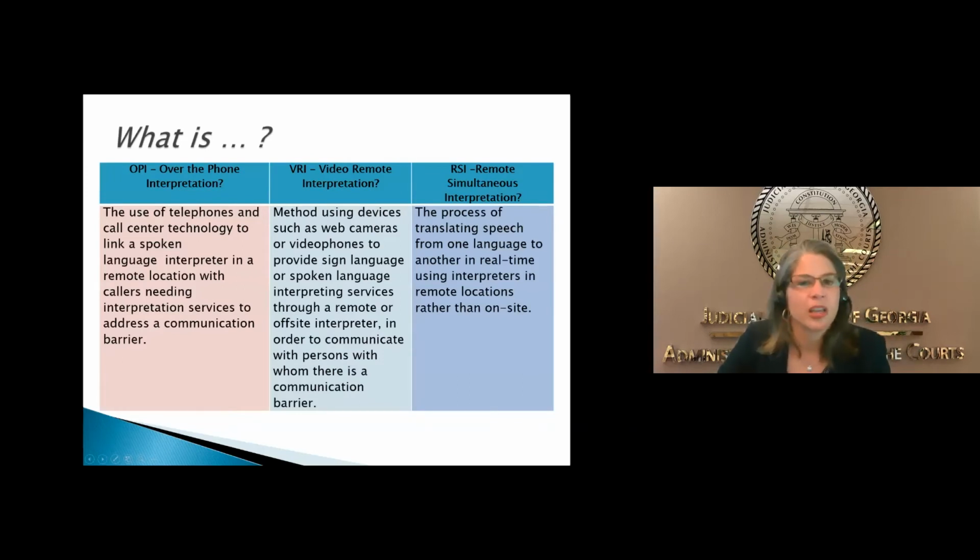This presentation is going to seem a little bit text heavy for you, but it's intended so that you can later reflect on what is included in this PowerPoint and compare and contrast the different types of remote interpretation platforms and technologies. Basically, how we're going to proceed is that I'm going to talk to you about the similarities and differences of the OPI, which is over the phone interpretation, VRI, video remote interpretation, and RSI, remote simultaneous interpretation. We're going to discuss what they are, what they're used for, when they're used, what you need, and how you can get in on some of that action as well.